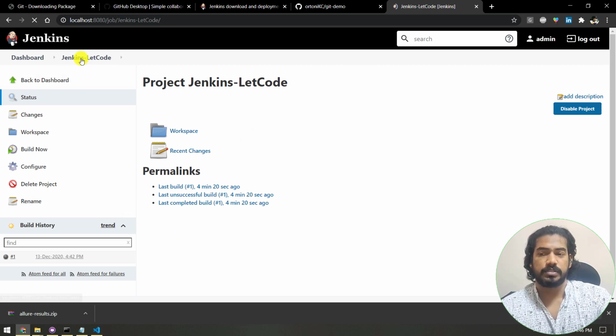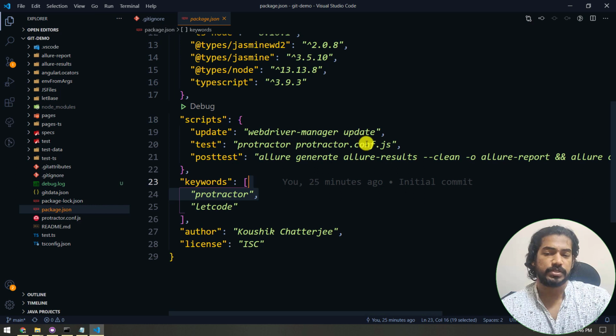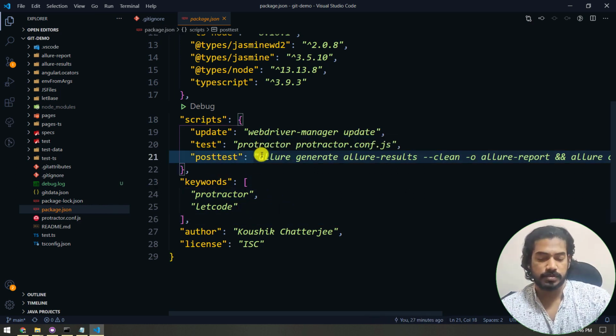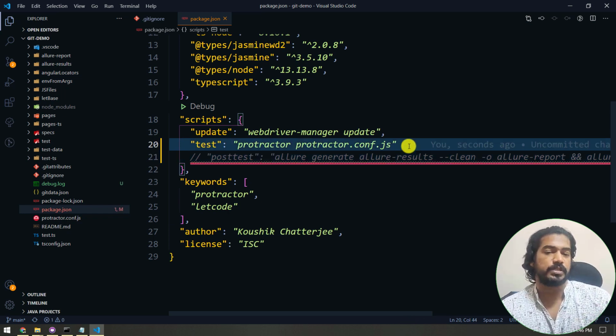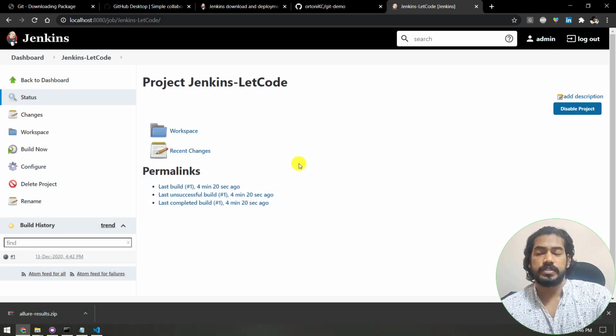And one more thing here is just go to your VS Code and you can comment this post test, because we don't want it to do the report generation in the Jenkins. Okay, and then just push the code into the GitHub and you can schedule a job. That's pretty much enough. Okay, so very simple things.